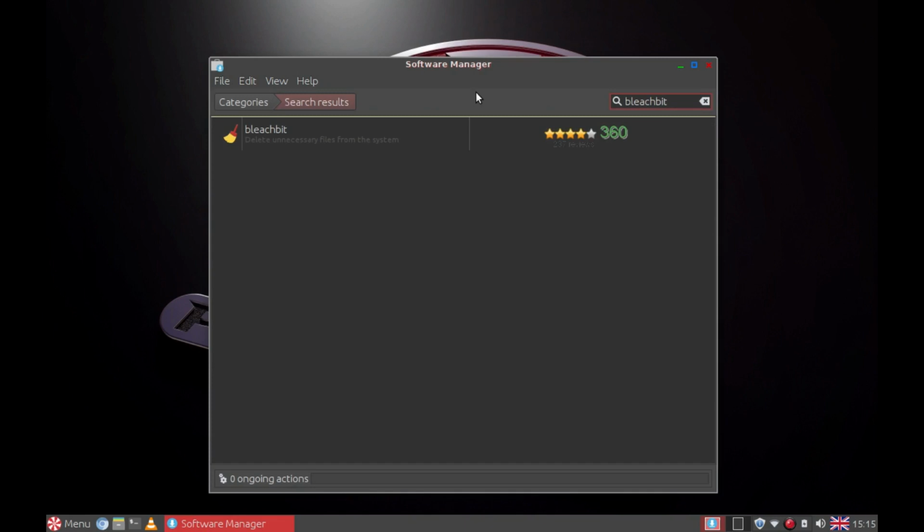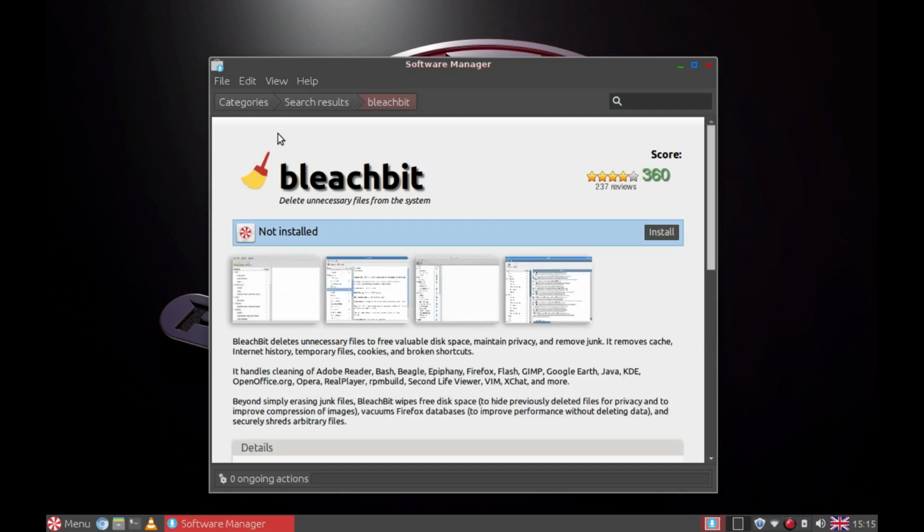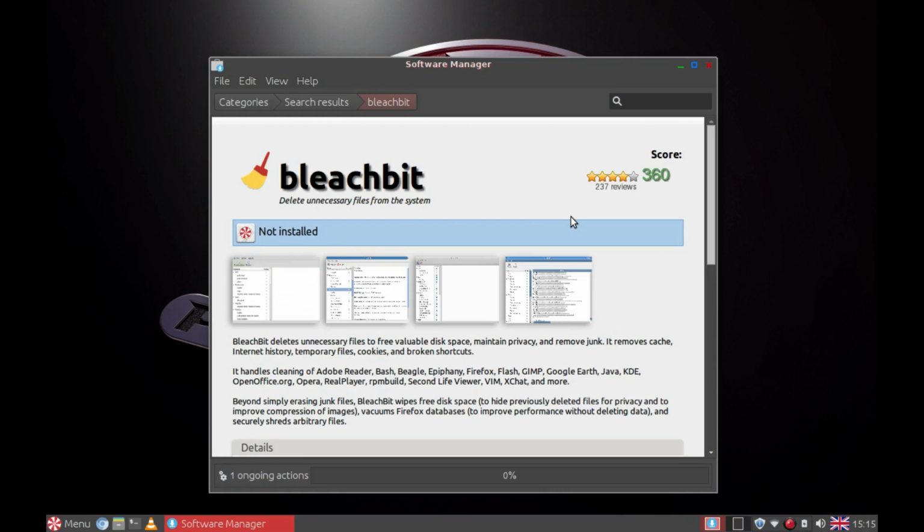It's a utility to clean up the hard drive, and it deletes unneeded files and recovers some disk space. An equivalent sort of program in Windows would be CCleaner. So we click on install. But with Linux it doesn't have to worry about cleaning up a registry because it doesn't have one.